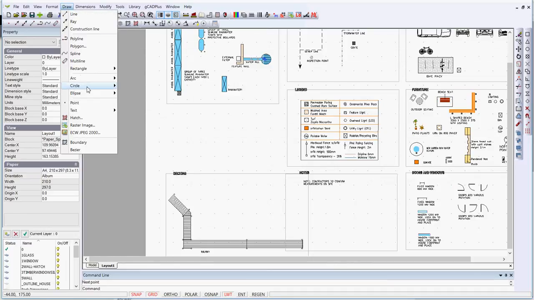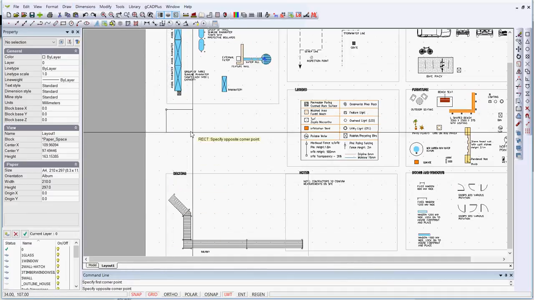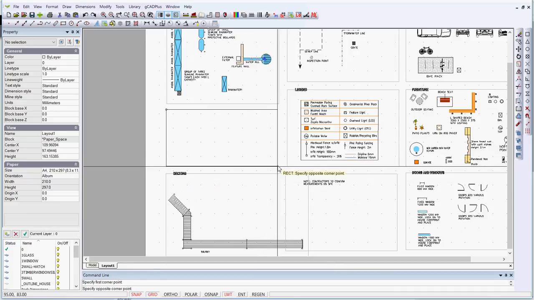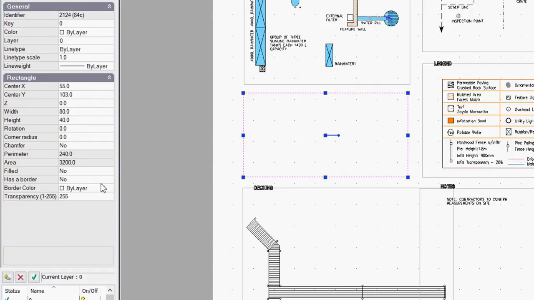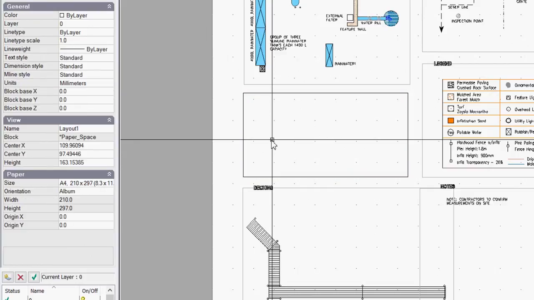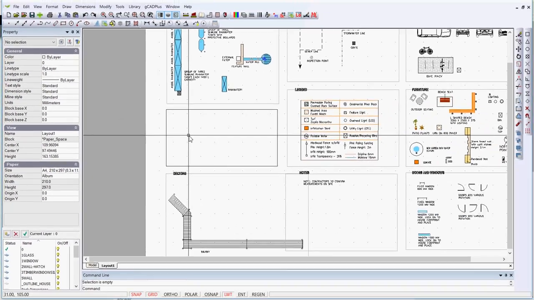If I wanted a rectangle and put a rectangle in, and snap is on, when I place the rectangle like so, the rectangle sits on the grid, and if I click on it, you should be able to see that its width is 80 and its height is 40. So using snap and grid in layout space helps you lay things out very, very neatly indeed.